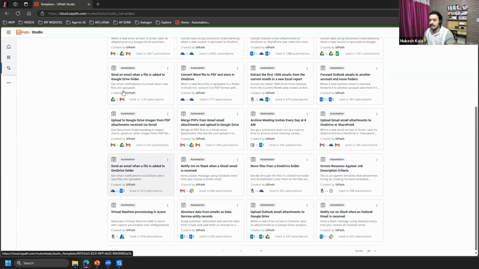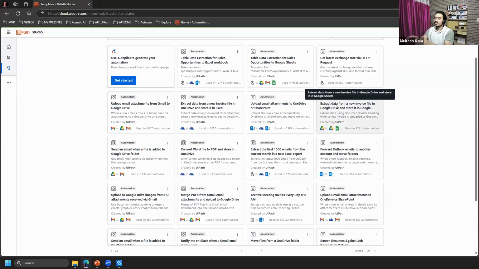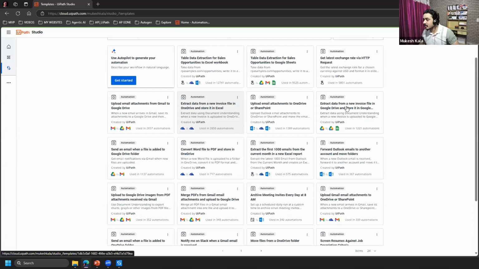I won't be using any enterprise applications like Outlook and all, because that requires some kind of license. So we'll start with Gmail, right? For example, I want to get data from a new invoice from Google and store it into Google Sheets. So I have an invoice which is in my Google Drive. I have to download it, and then I have to process it onto the Google Sheets.